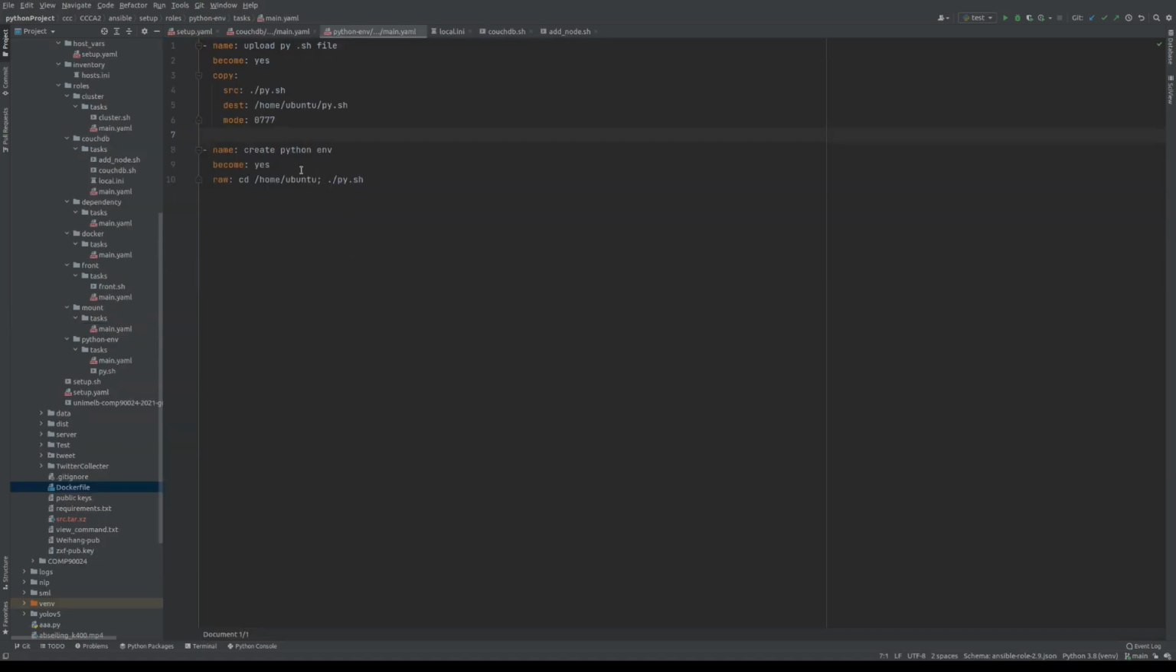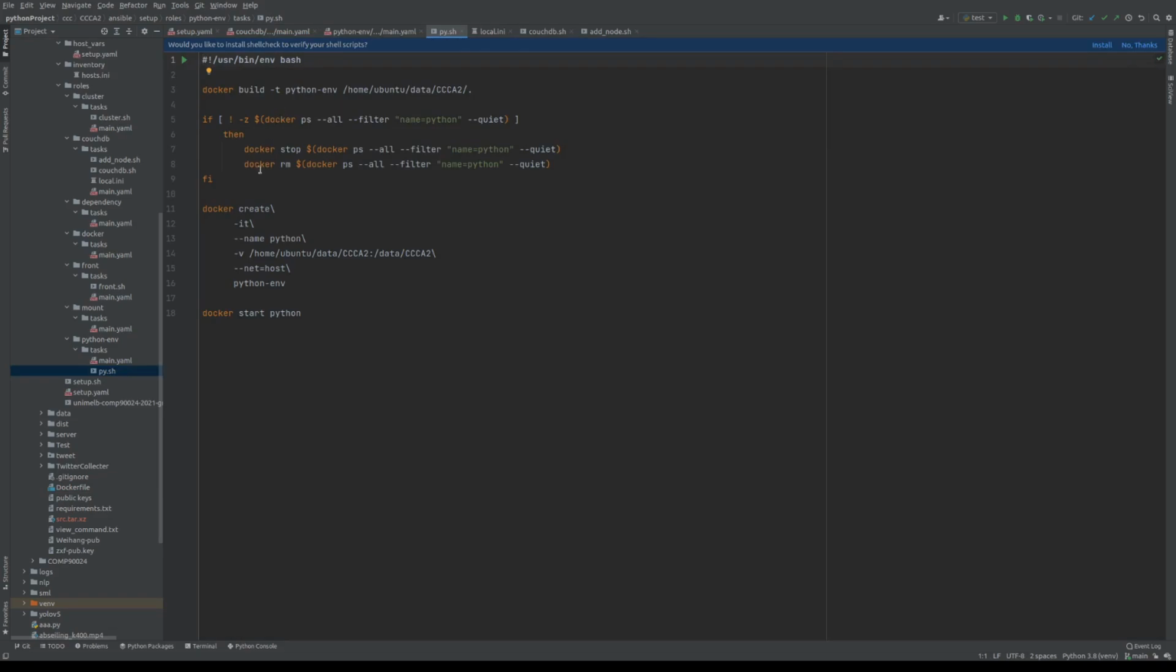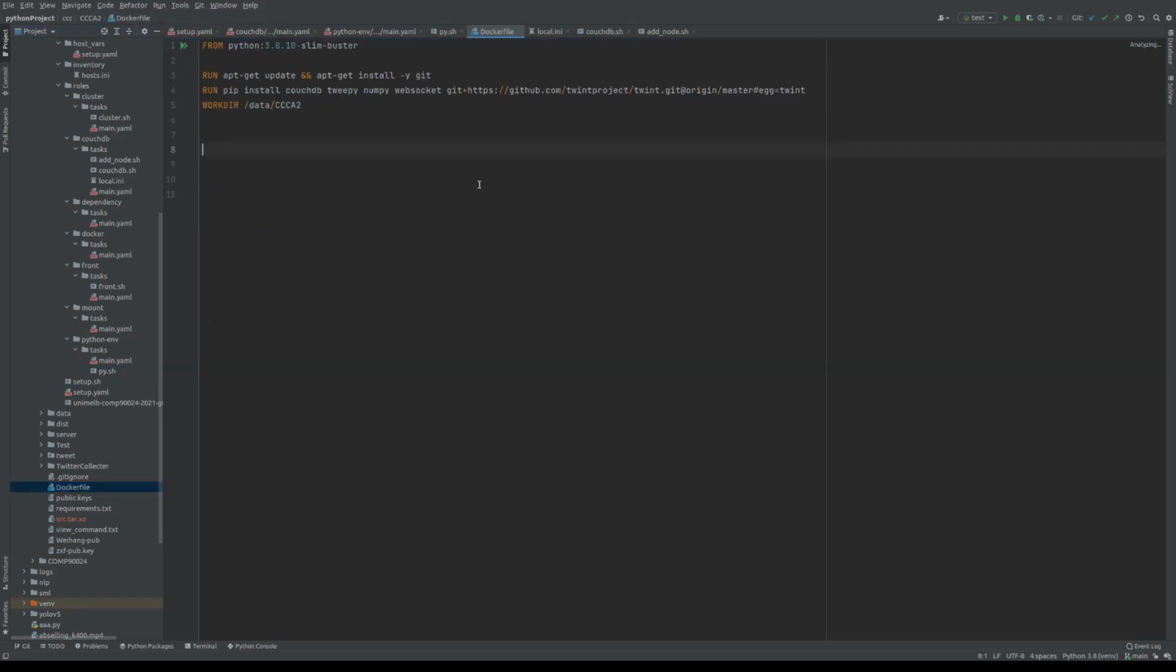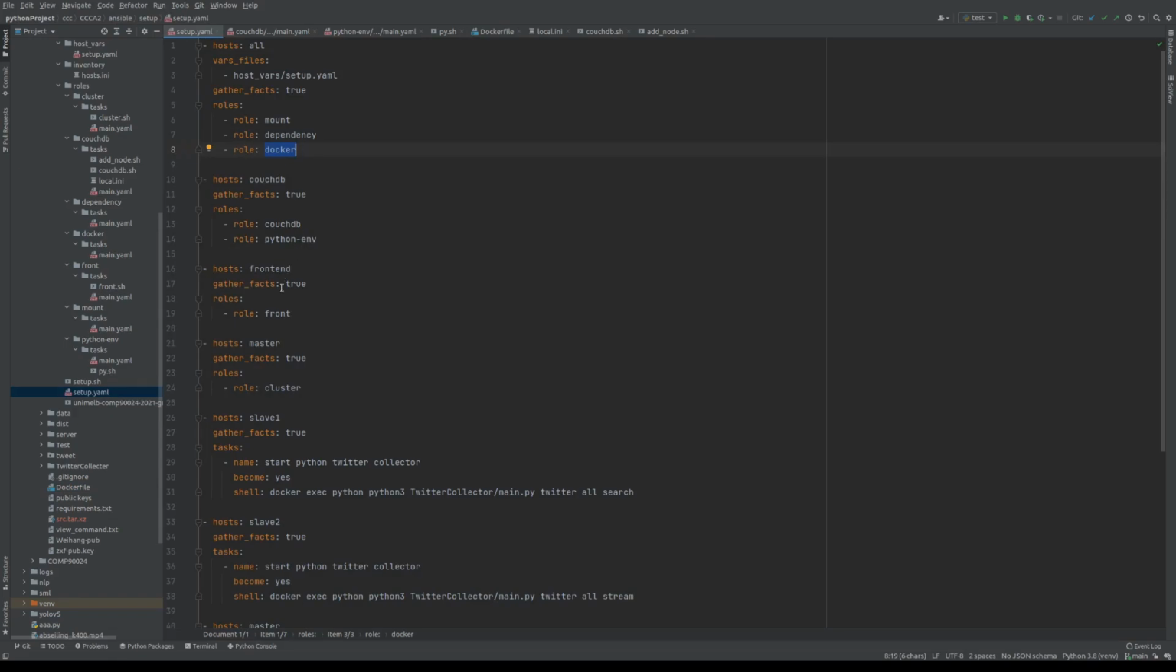Next we'll install the Python Docker containers. We'll upload the py.sh file, which will create Docker containers for the Python Docker file. In the Docker file, we have specified what packages we want to use, as well as the working directory for the Python containers. After we have installed CouchDB and Python, we want to install the front-end Docker container on the front-end instance.